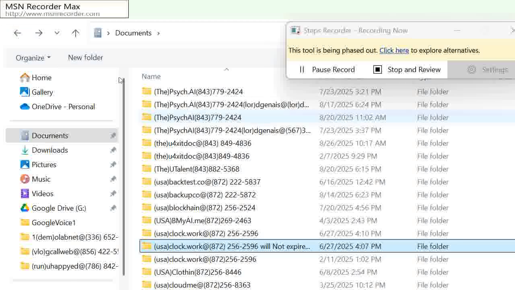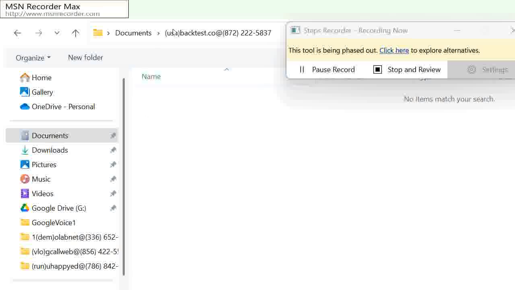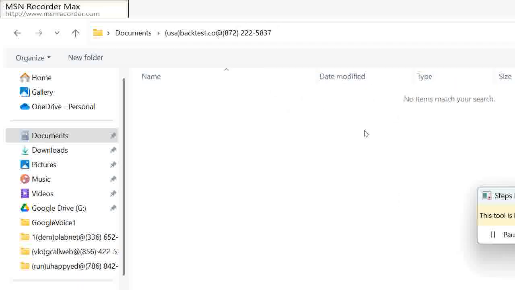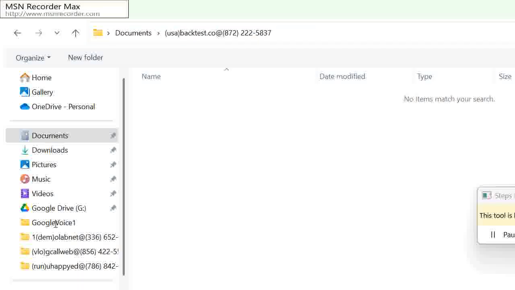Yes, it is usabacktest.co. Did you get it? Got it. Back test. TEST. Got it. You're looking for usabacktest.co in your documents. Try using the search function with that exact name, and you should be able to find it. If it's not popping up, make sure it's saved in the correct folder.